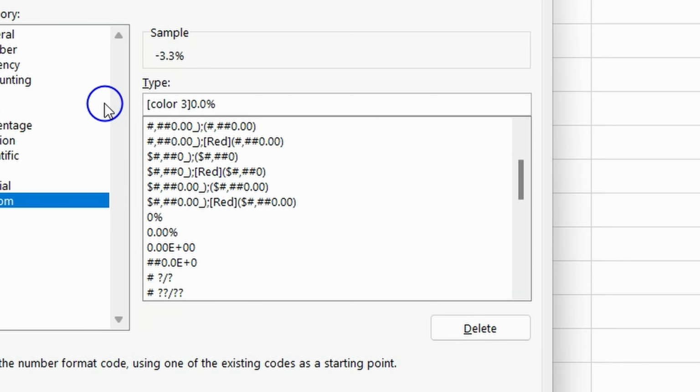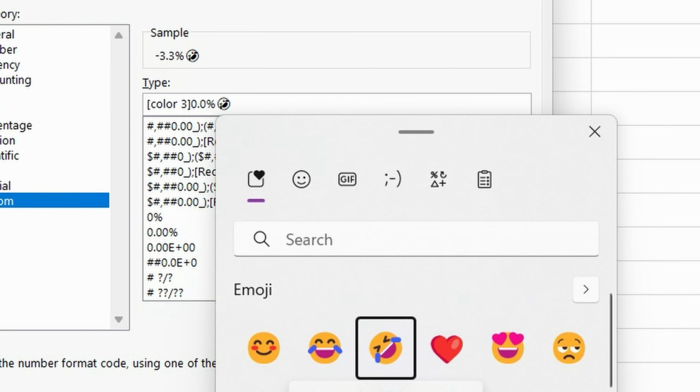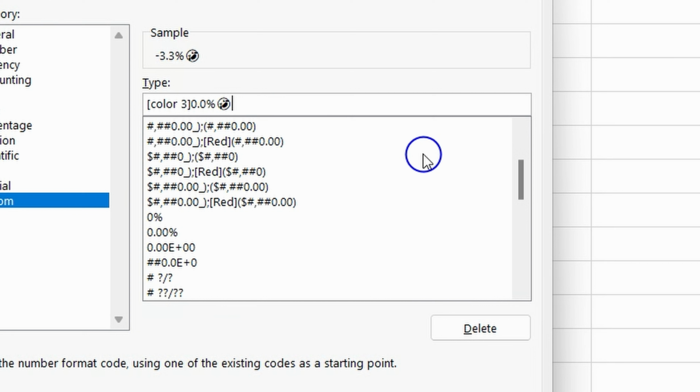And then I want this to be represented by an emoji. You do that by pressing Windows and full stop. I don't know whether it's a dot or something. Click on whatever emoji that you prefer. I want that one. And then I close with a semicolon. Now that's for the positive change.